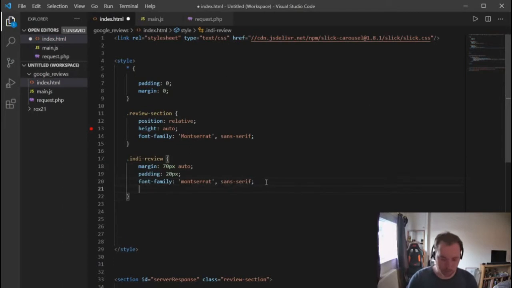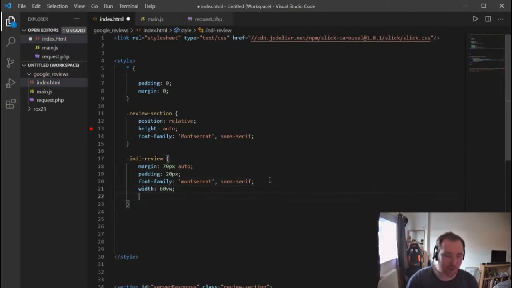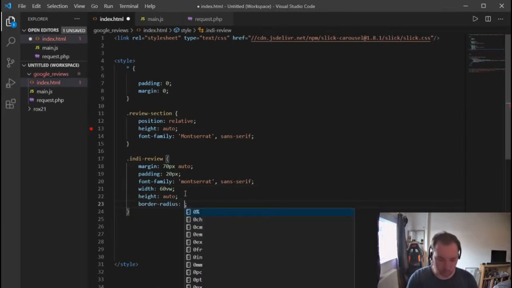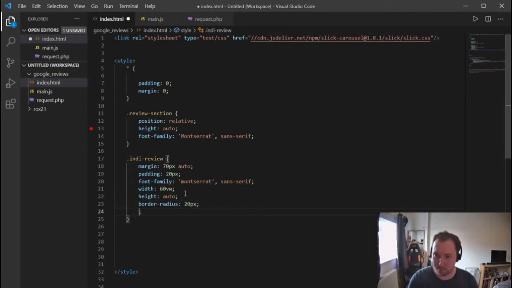I'm going to give it a width of 60 view width. I'm not sure if this is the best thing to do CSS wise, if you should use view width to state the size of an element, but that's just what I'm doing in this case. But by all means, if there's a better way to go about doing it, please do. Height, make it auto. Give it a border radius of 20 pixels.